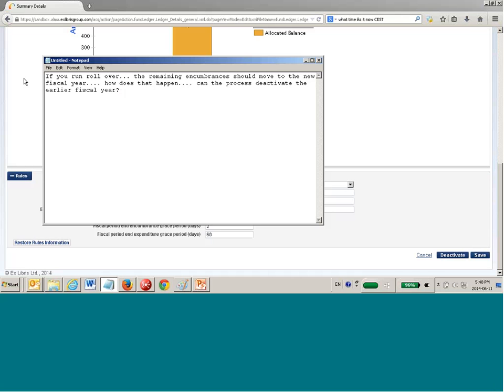So if you run rollover, the remaining encumbrances, maybe they should move to the new fiscal year, but bear in mind, as I said, that these funds may still be active for a grace period of time for some institutions, and if I touch the remaining encumbrance, it may not have enough money to get late invoices, for example. So we don't have it.